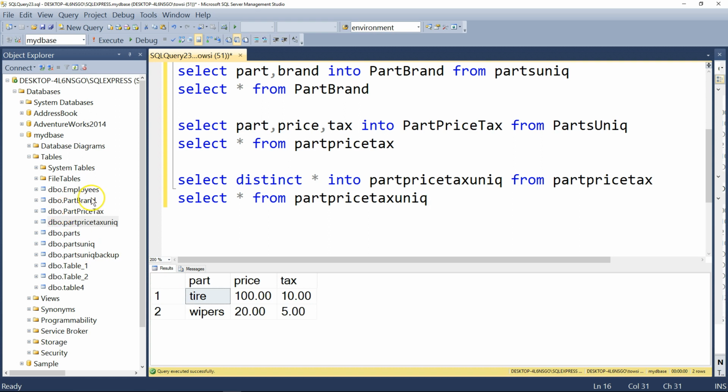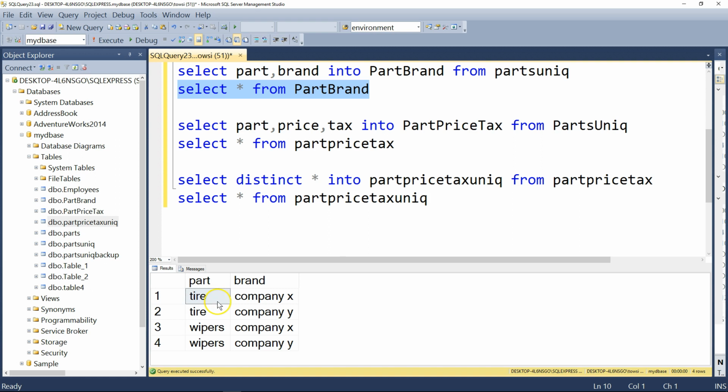So first of all, remember we had part brand. I'm going to take a look at that, execute that. So notice that here we have the part and the brand, no duplicate records, atomic fields, and we had a primary key. It's good, it's fine. And now we also had this other one, part price tags, unique. Let's take a look at that.